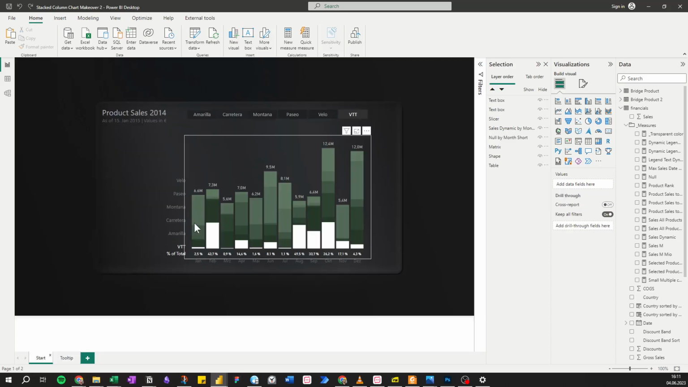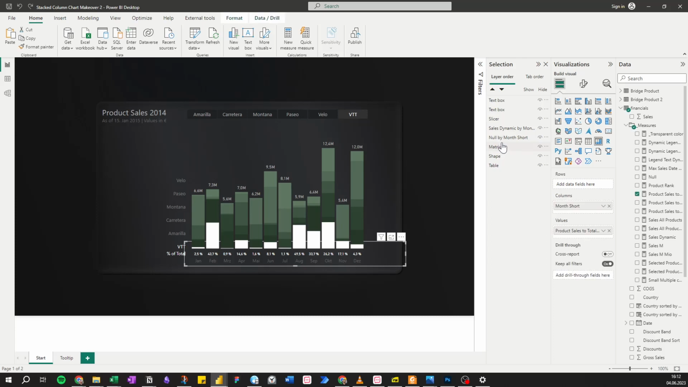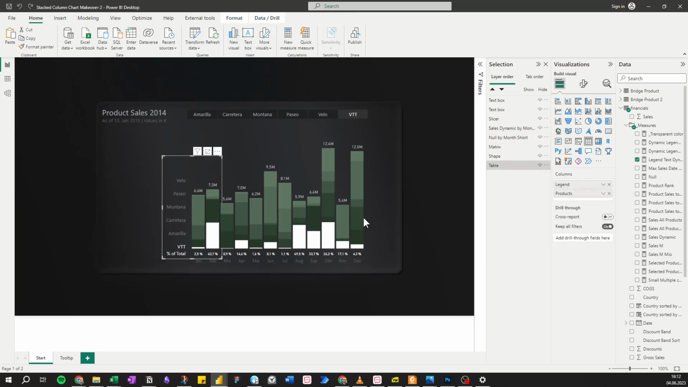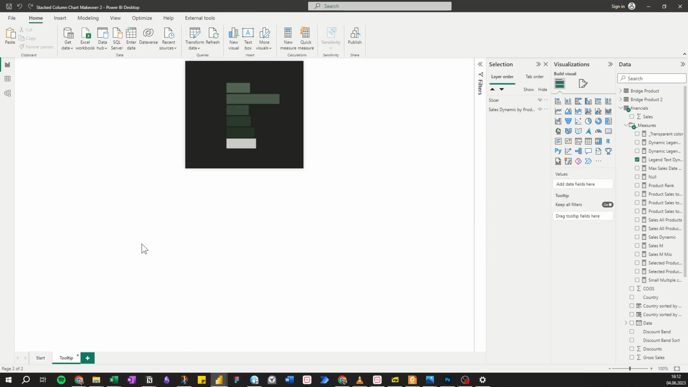Let's get back to the main page again. We can copy the legend this time. This was our table here. You can select it and copy it. This is what we get here. Products can stay. We can add the sales to it.